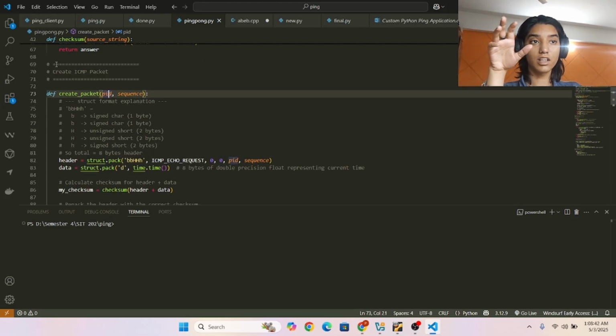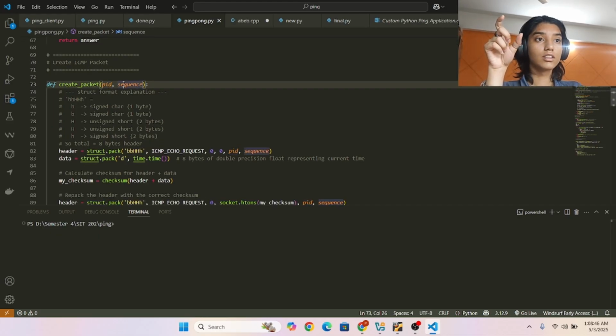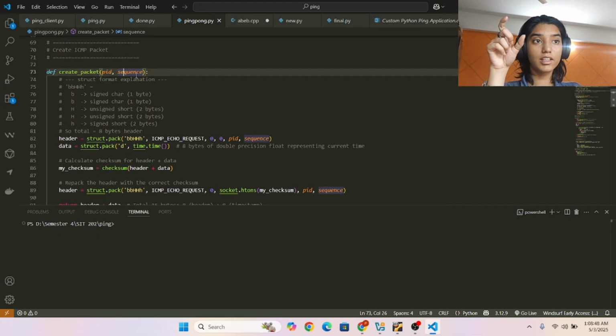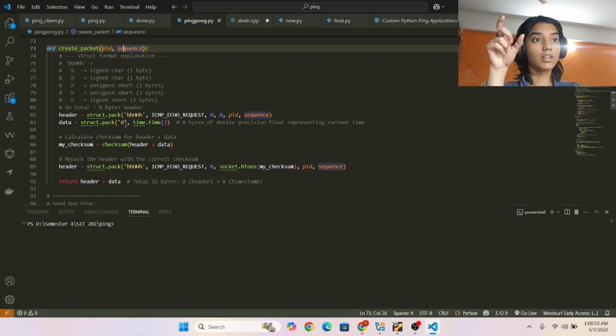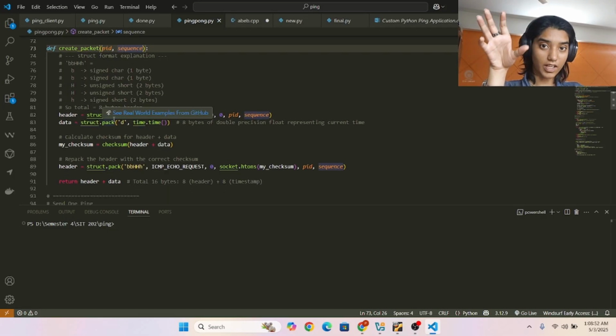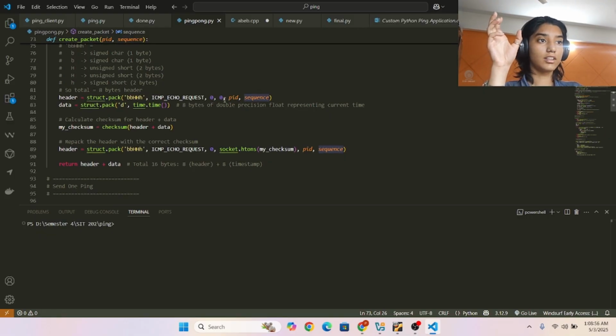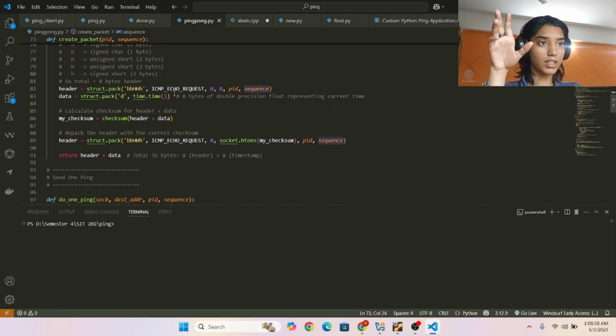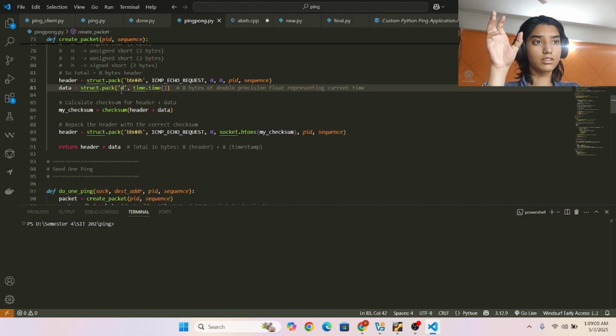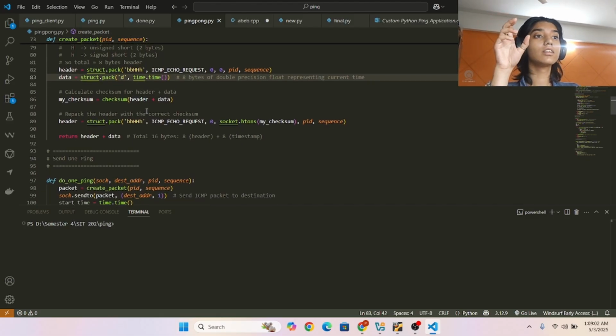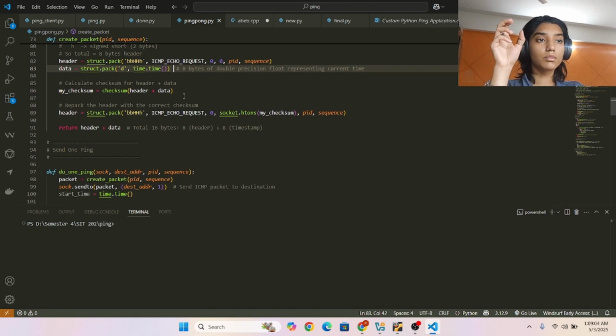Now here we are creating the ICMP packet. So packet ID and what kind of sequence it would be. It is 8 bits, again the one I told you about, and it has all these values, and it prints the time over here. Then the checksum would be the header plus the data.